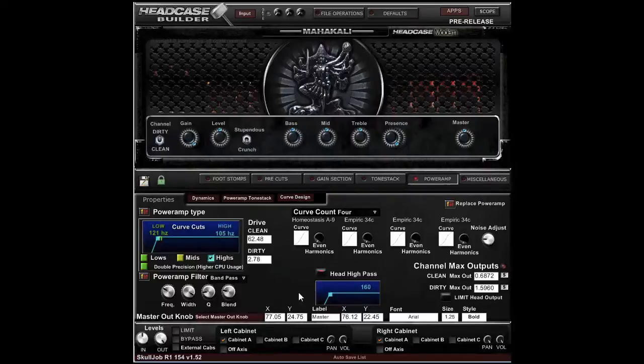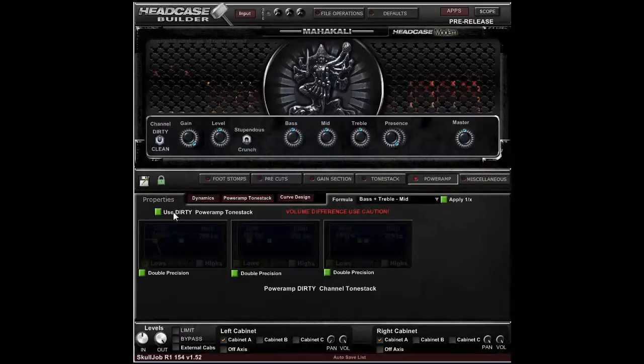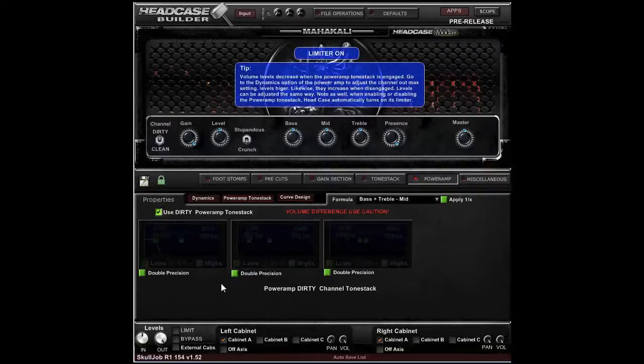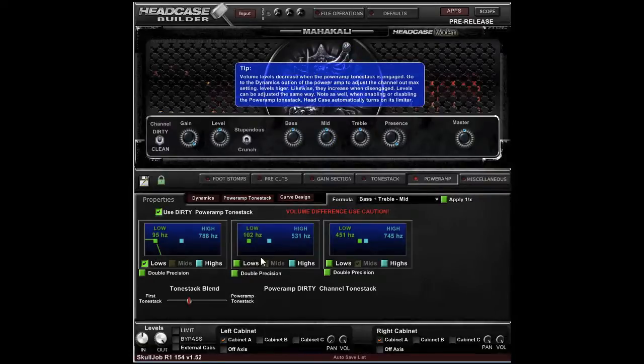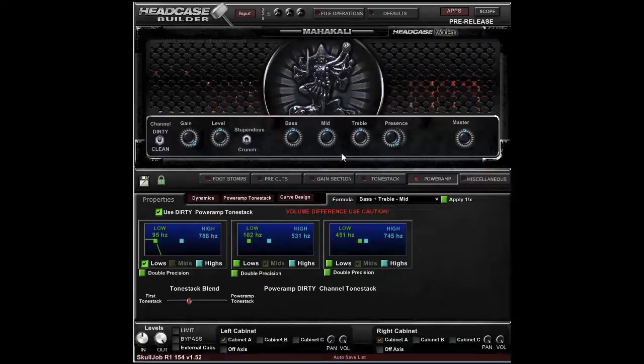So from here, it goes directly into these curves. Now after these curves, if you want, you can have a power amp tone stack. So after the curves, it can go into another power amp tone stack, which you can set another set of tones.